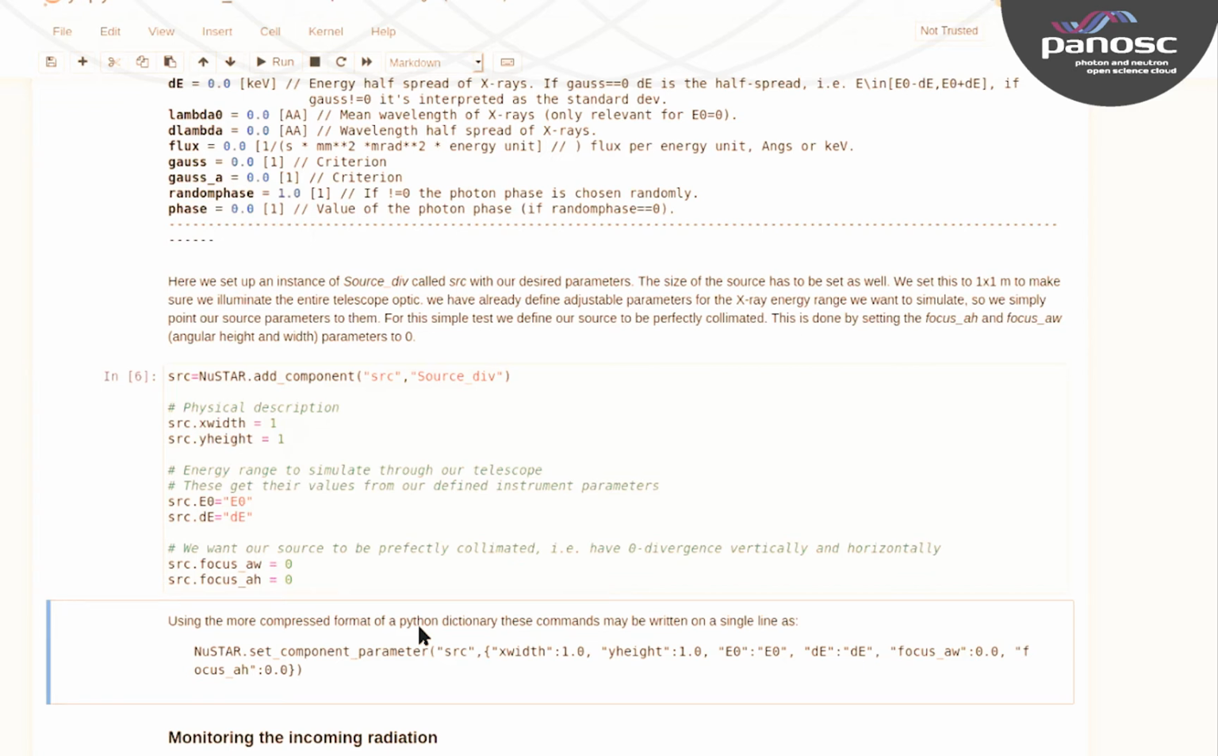It's a very large source, at least compared to beamline optics. So it's 1 by 1 meter, and it has no divergence, which means that it's extremely far away, which makes sense for space. And we also point the energy range to the parameter we just defined before. What I've done in 7 lines of code could also be defined directly as a Python dictionary in 1 line of code, which we'll be using later to compact it even further.